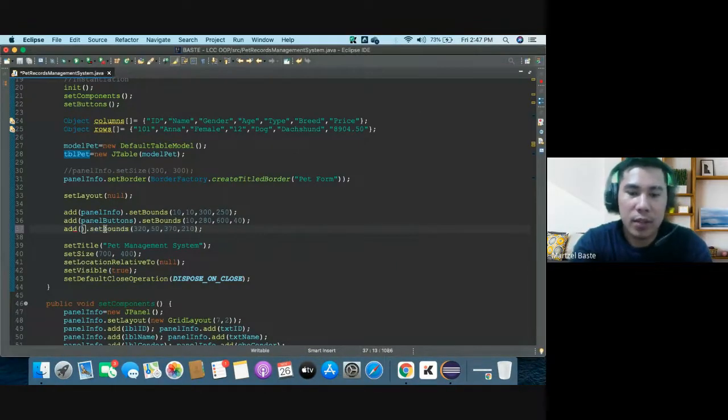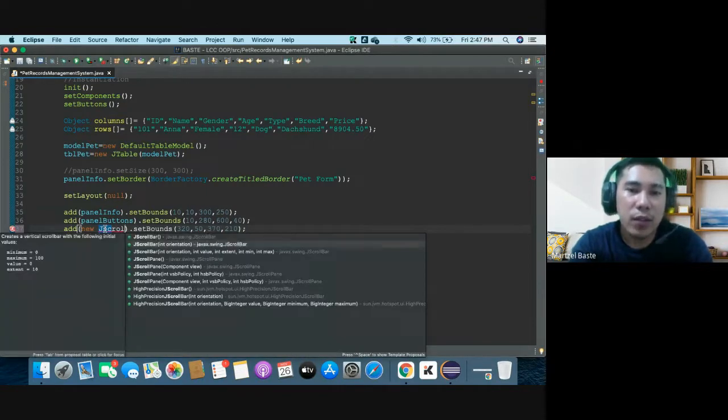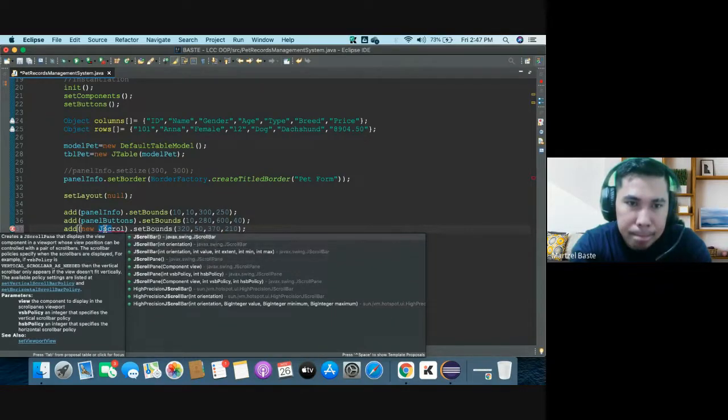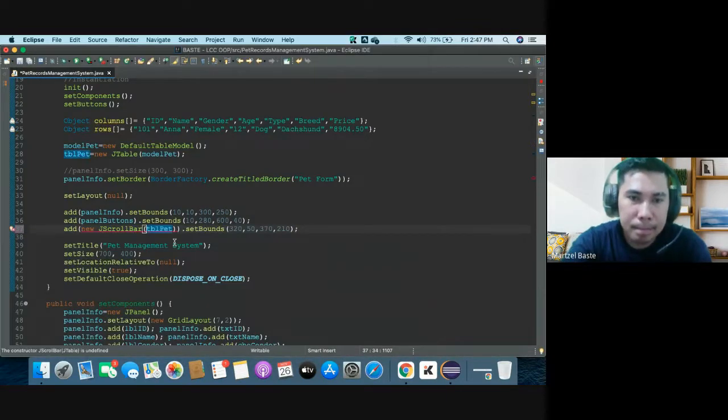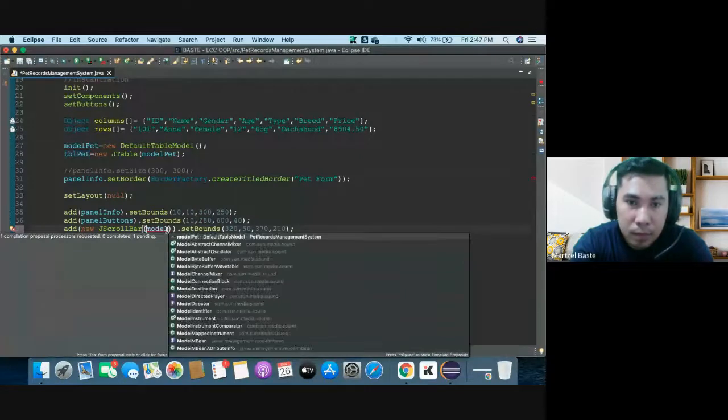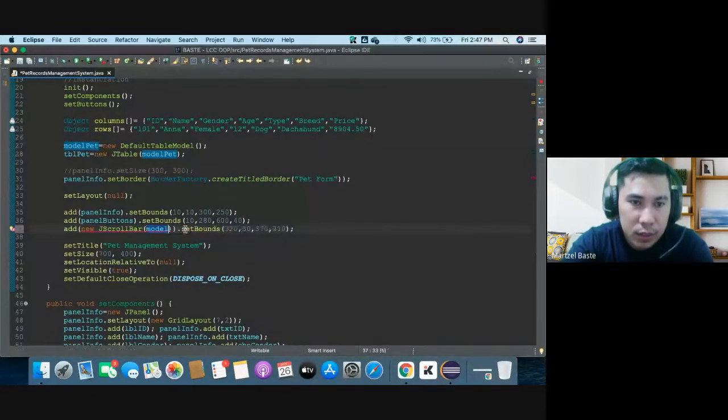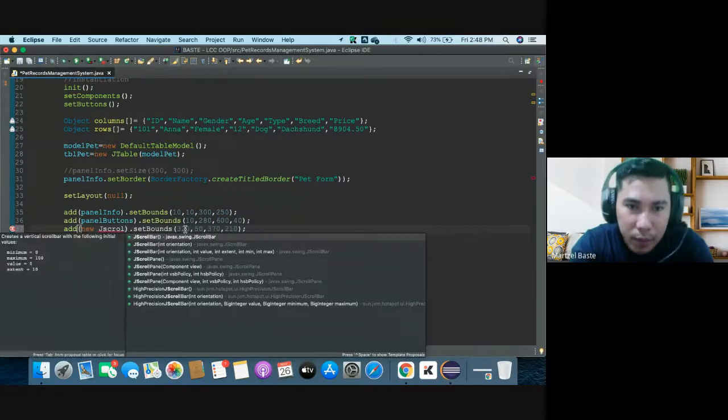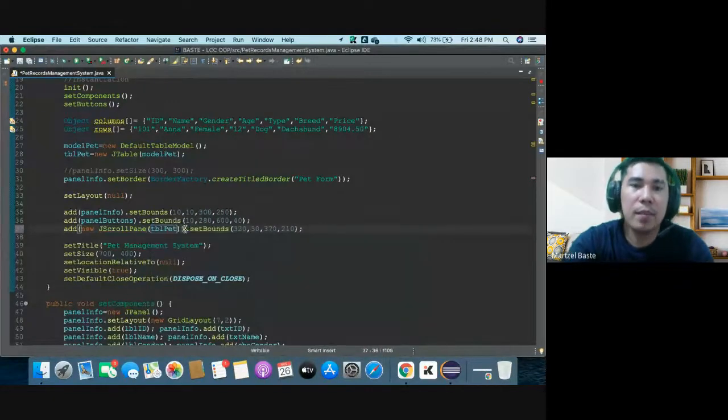So try na to daw. Butangan na to tag scroll pane. New JScrollPane. Try na to, if we are able to actually display. Let's wait for a while. Here. So let's have here TBL pane.